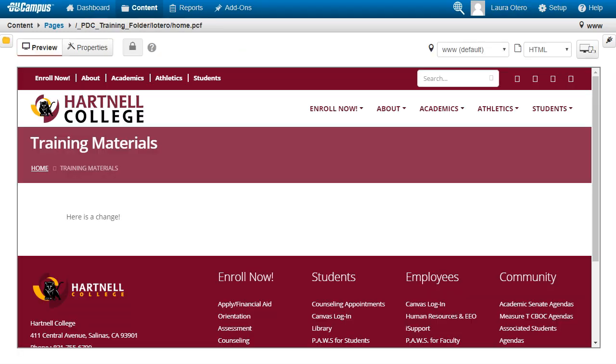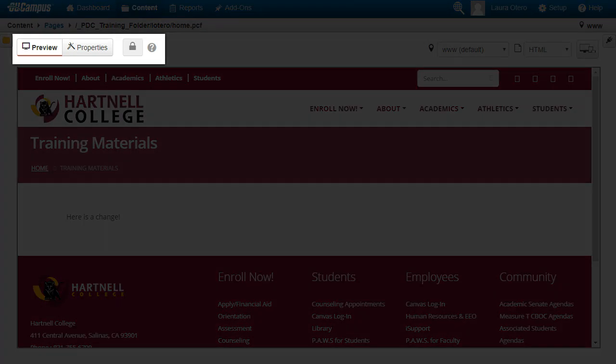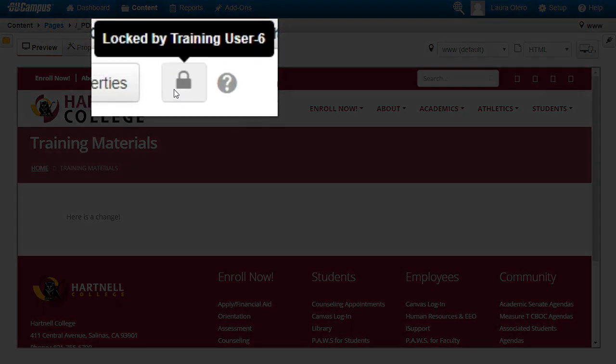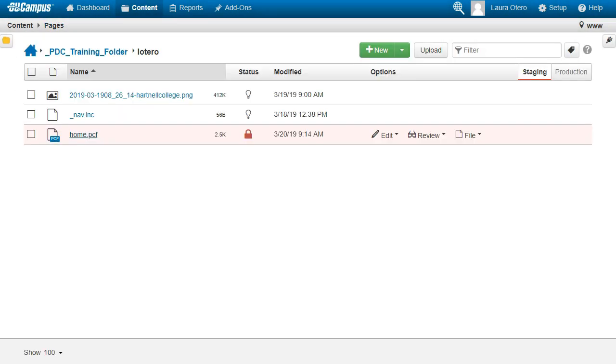Another common issue is getting to your page and logging in, but you're unable to see the Edit option. This particular issue is due to the checkout process. See how this item is locked? If you hover your mouse over the lock icon, you can see who's checked out the page for editing. You can also see this lock icon in the directory.